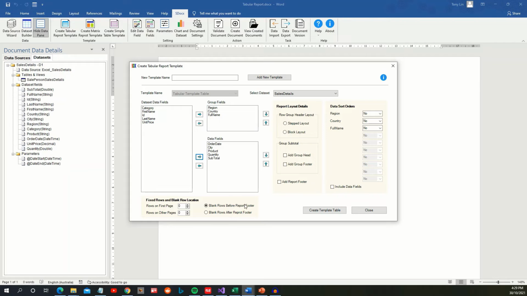If you are familiar with Tabular Report, you know the differences between the step layout and the block layout tabular reports. I am going to create a block layout tabular report in this video. I select Block Layout option. I also select Add Group Footer option and Add Report Footer option.